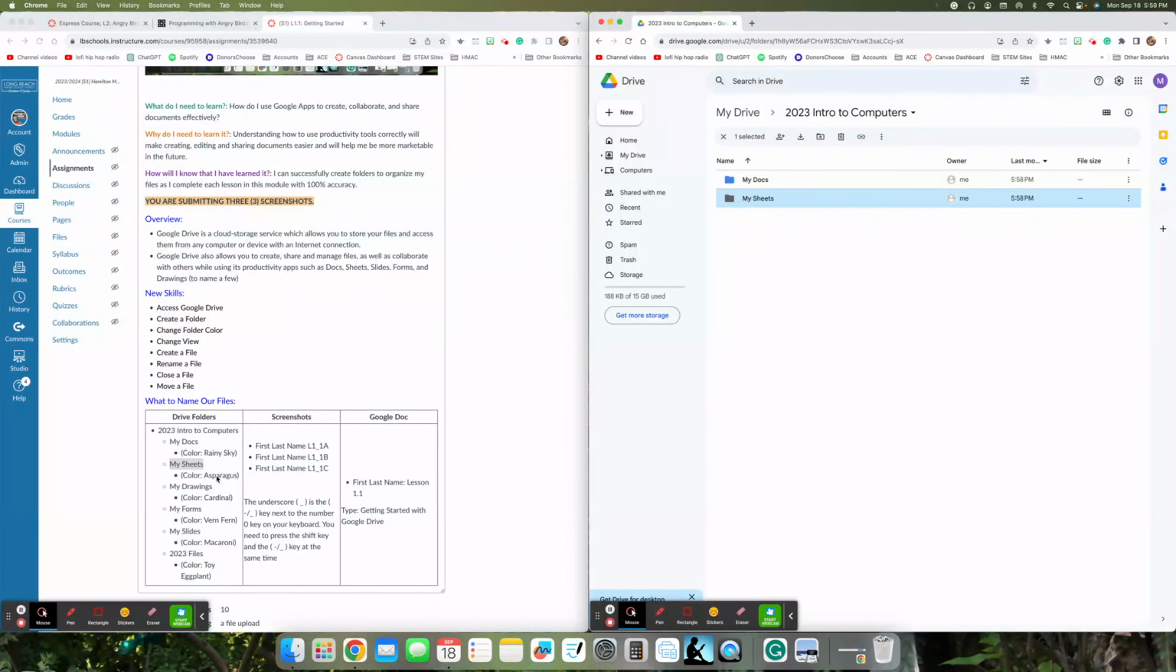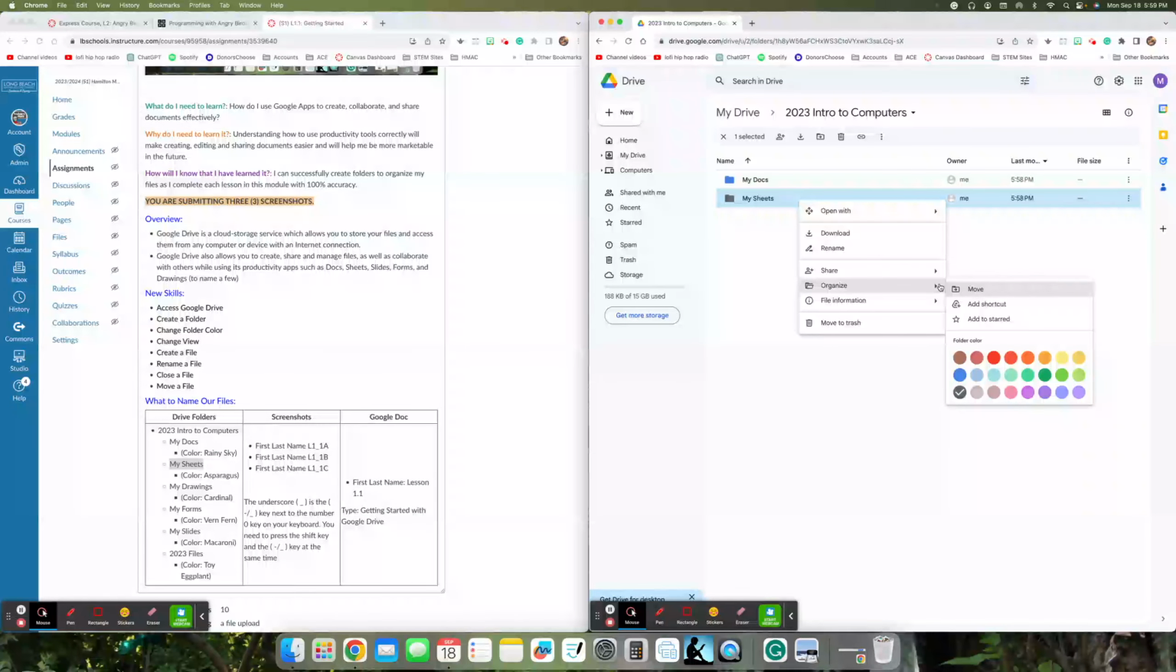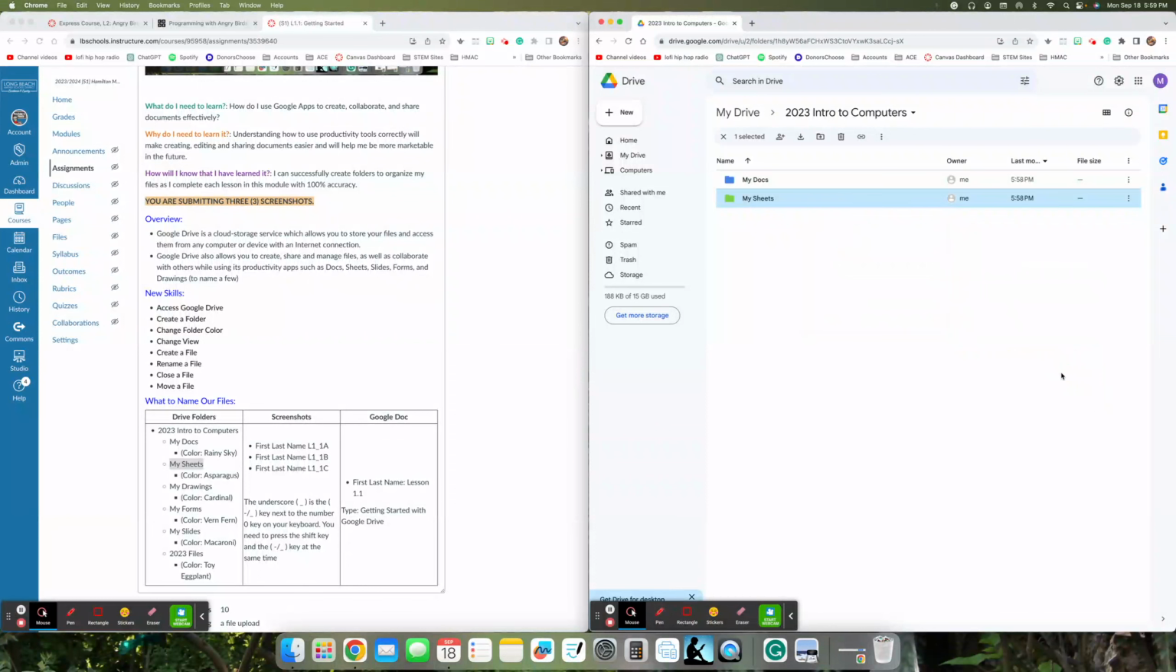And then the color is asparagus. So I'll right click, organize, and I'm going to hover my mouse until I find asparagus. Spearmint, Vern Fern, asparagus. Okay, and now I'm just going to continue with the rest of these files inside of my 2023 Intro to Computers folder. If you could continue to do that yourself as well, pause this tutorial and finish the rest, or you can continue on with me and we'll do this together.